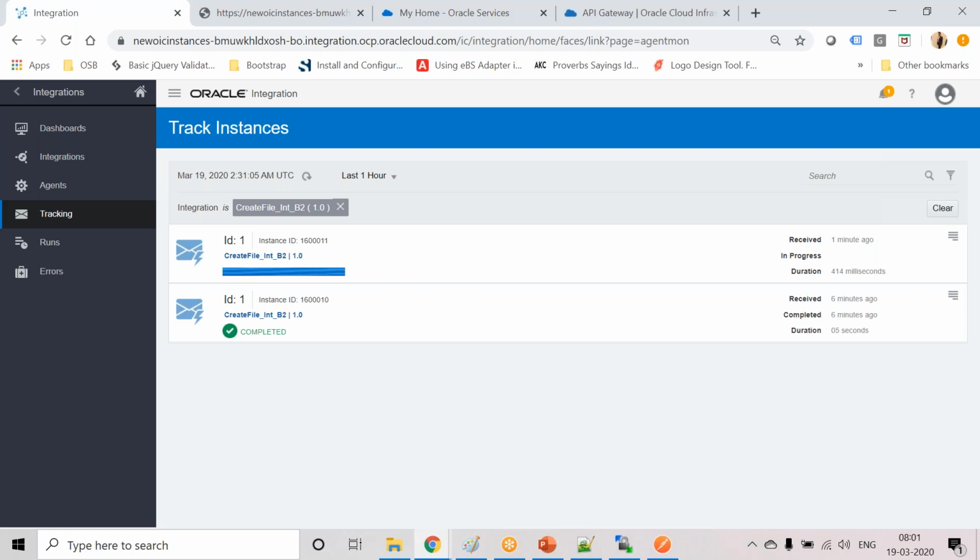Yes. So the last point was, if the EBS is down and you send the data, it will fail. That's what you're saying, right? Yeah. EBS is down or EBS is responding slow. So if it is not responding within the timeout limit of my request, then the integration will fail.